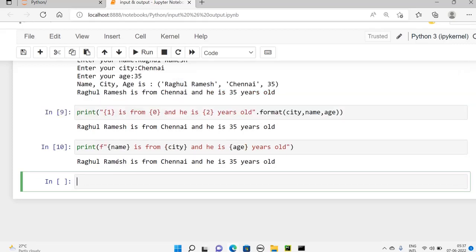So this is how we will be using the input function and output function in Python programming.